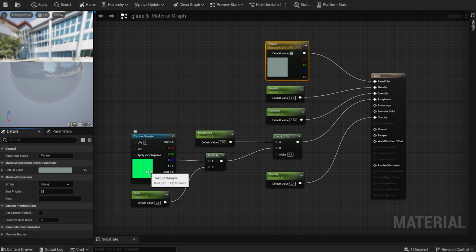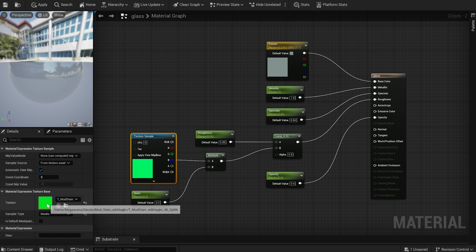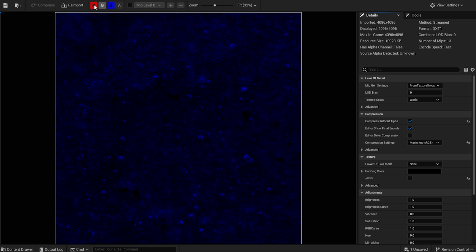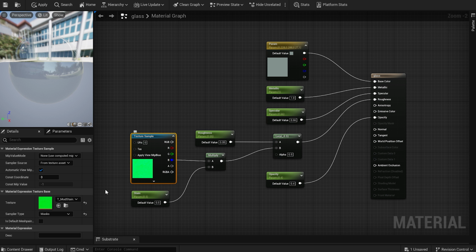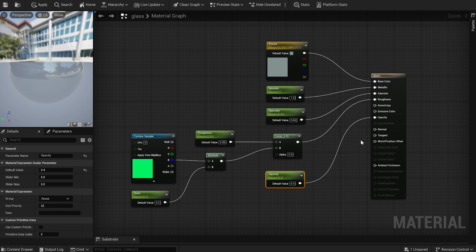Then I connect the blue channel of a matte stain texture from Quixel to the A input. This channel contains roughness data. I connect the parameter into the B input to control the strength of the stain. Finally, I connect the parameter node with a strength of 0.4 to the opacity.